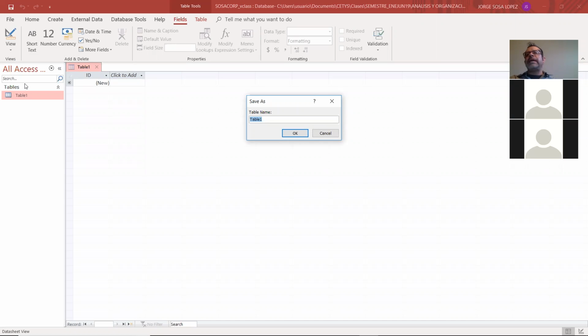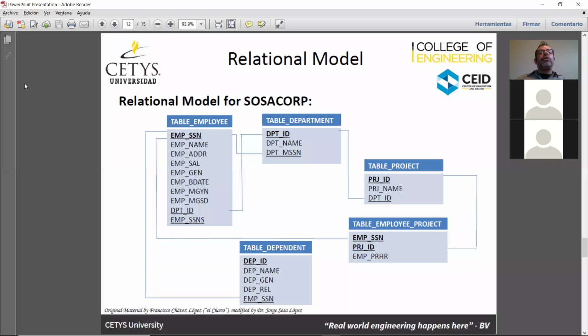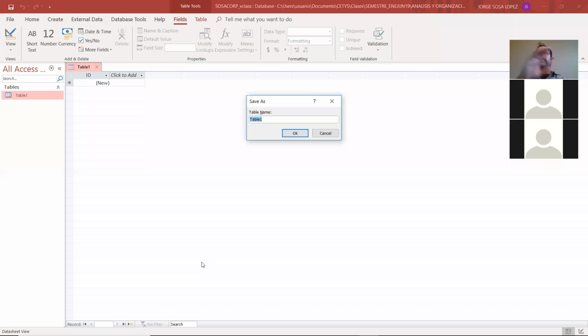So by default, if you create a new table, it's going to be called table 1, table 2, table 3, table 4, etc. When I change to the design view, I can change the name of the table. So the first table is going to be the employee table. It's going to be this one. So I'm going to name them exactly the same way I've named them in the exercise. So it's going to be called table employee. And I'm going to click OK.